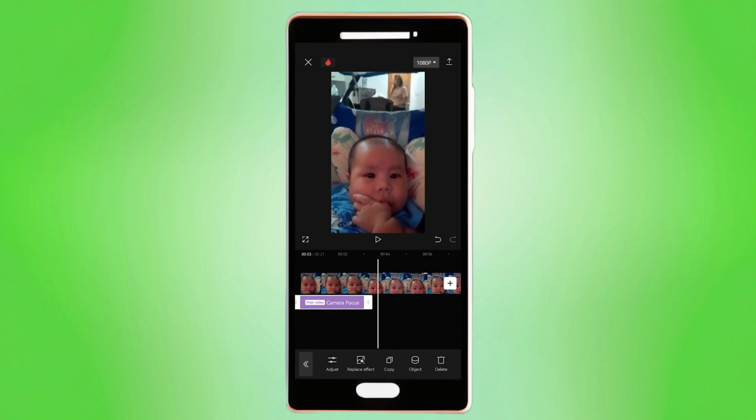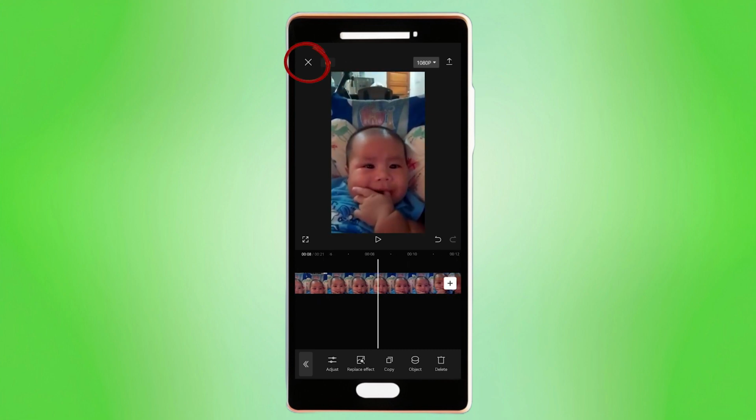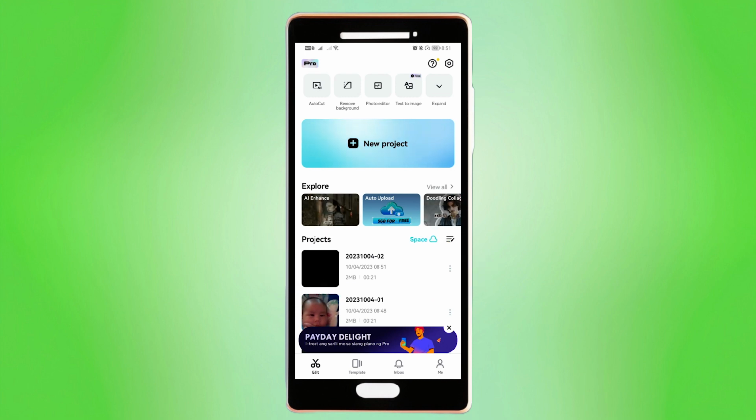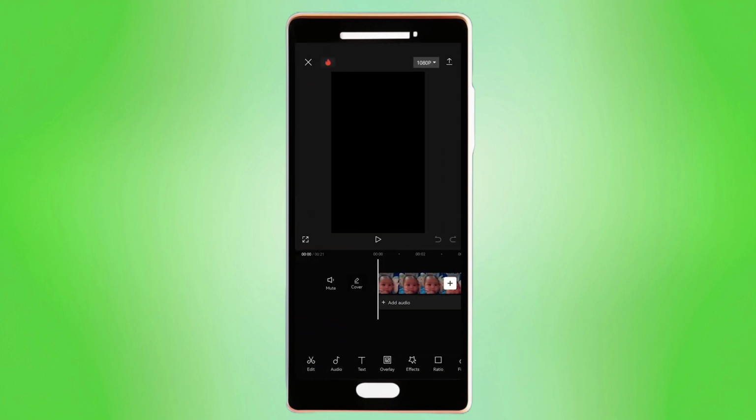Here's the first way you can save it. See the little X at the top left corner? Tap on that bad boy. Boom! Your project is saved within CapCut. If you go back to the main screen, you'll see it's right there, exactly where you left it off.